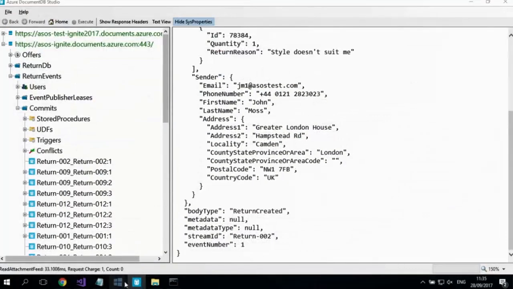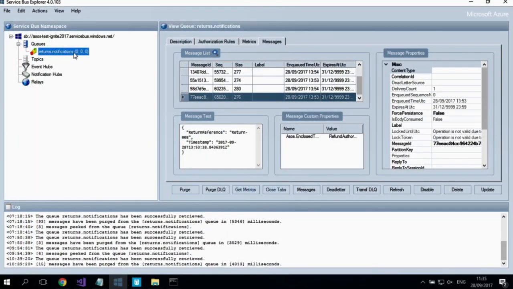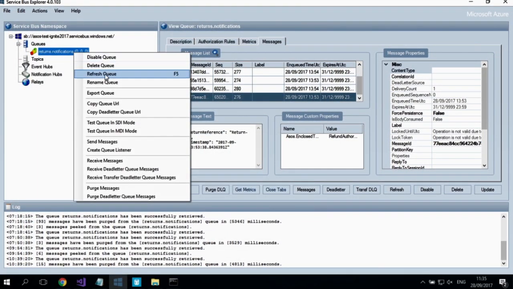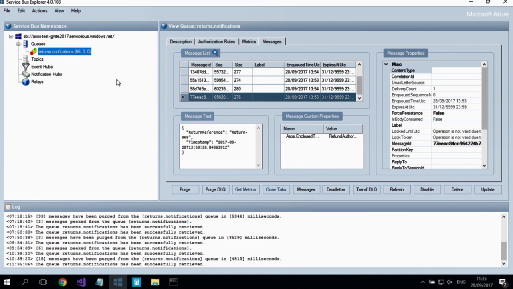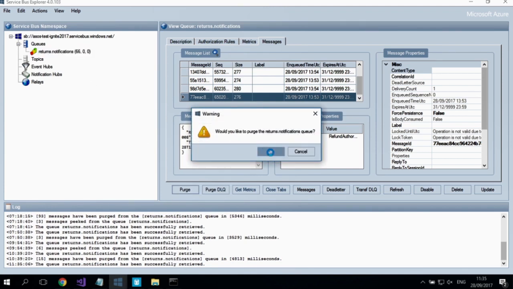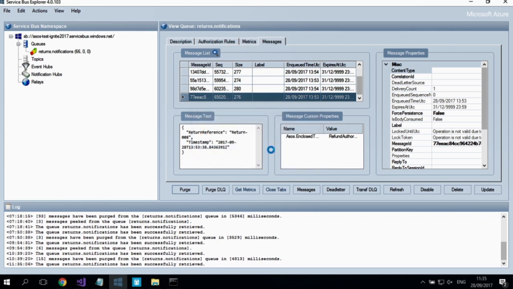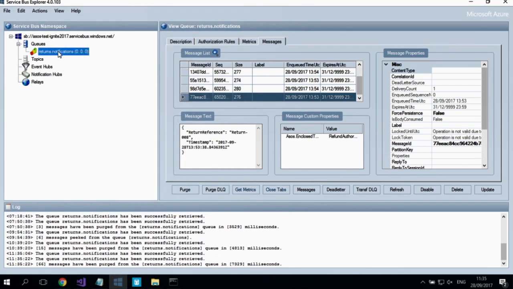Let's just go and have a look at the output just to prove it's working. Here's my queue. I think it's a queue. I can't remember if it's a queue or a topic. But let's just refresh that. There's 66 messages on there. What I'll do is I'll purge it just to show it properly working. Right, it's down to 0, good. Let's refresh that.